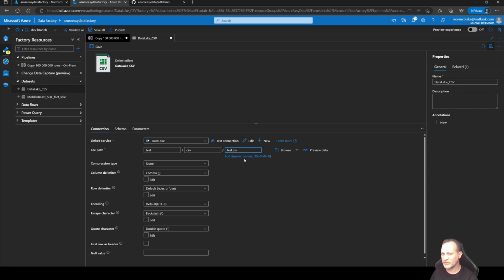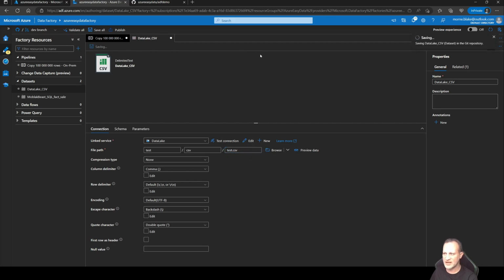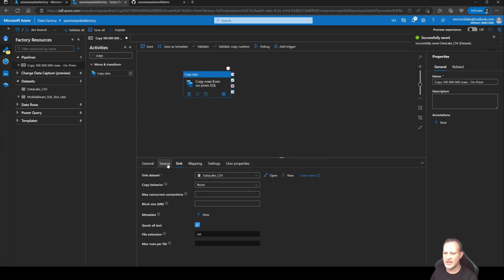So here I can modify the name, right? So it's data lake CSV. I'm just adding the CSV as the path. And then we have a test.csv file that we're going to do. I'm going to hit save. So it's now saving that data off. And then I can close that. Yeah, that's good. So now we have a source and a sink.